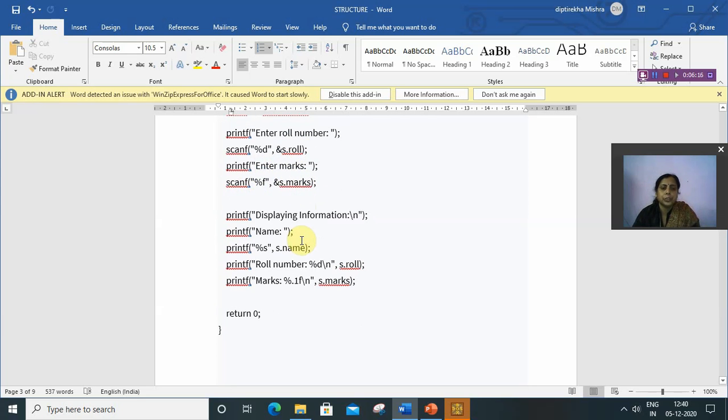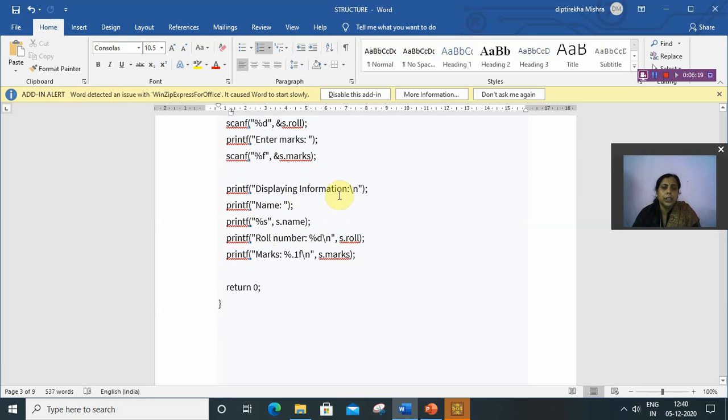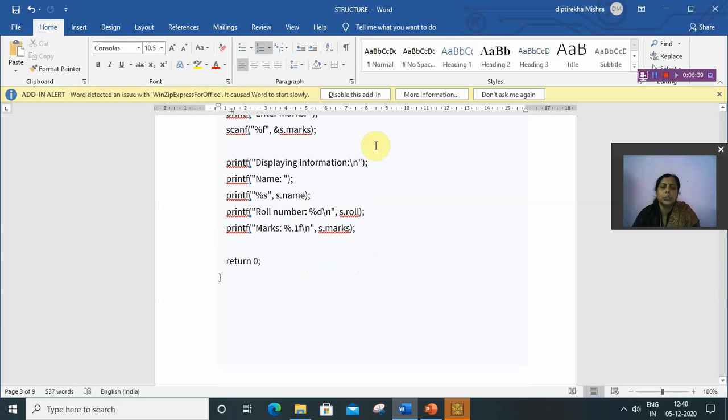Then displaying information: printf name %s s.name. Like that, printf roll number %d s.roll, printf mark %.1f s.mark. .1f means it will display only one digit in the decimal place. So let's execute it in C.